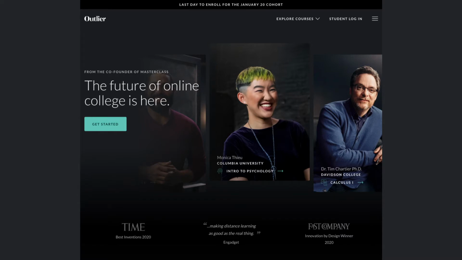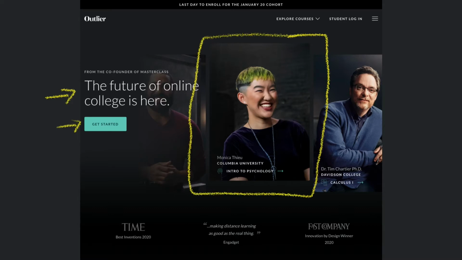This is part of the homepage for Outlier, which is an online education company that caters to college students. The first thing you notice is this bold statement, "The future of online college is here," and a button that says "Get Started." Right away, we understand what the company does, and if we wanted to move forward, there's a clear way to get started. The next level of hierarchy is within these photo cards in the background. There are, of course, other design elements, like quotes and accolades from Time and Fast Company, but they're all secondary because it does a good job of creating good hierarchy with the headline and then with the instructor photography in the background.